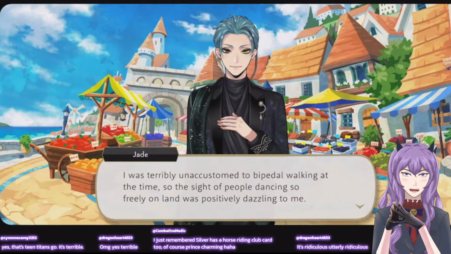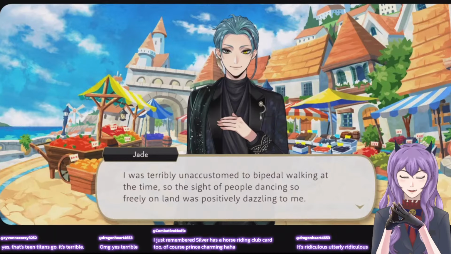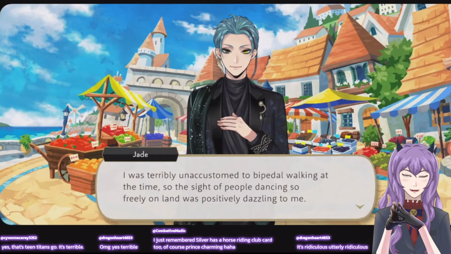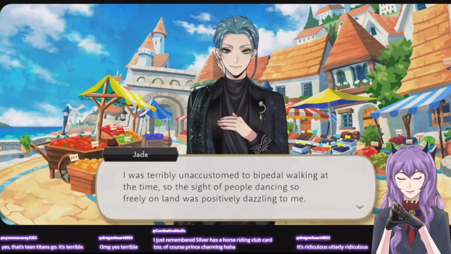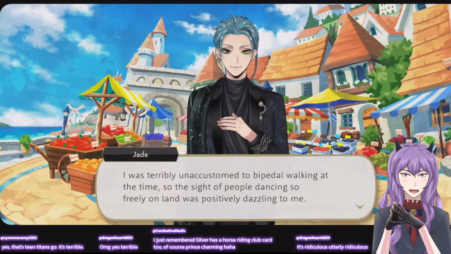Okay, I love how Jade has phrased this. He was unaccustomed to bipedal walking, as if he's implying there's other forms of walking, like walking on all fours but not on two legs. Or are there other ways of walking that I'm not aware of? Because he doesn't really walk as a merman, so calling it bipedal walking is funny, because I just imagine him walking on all fours instead.